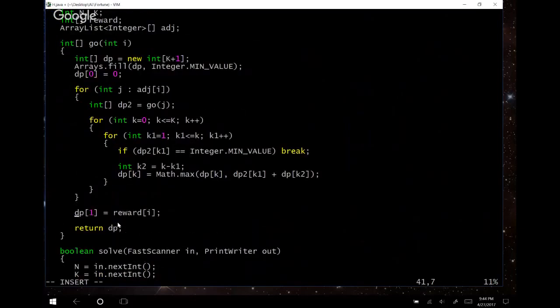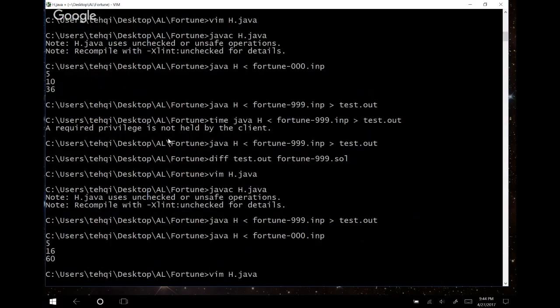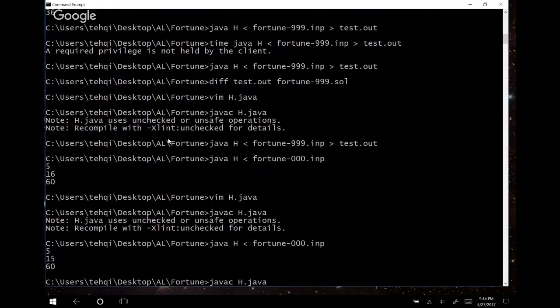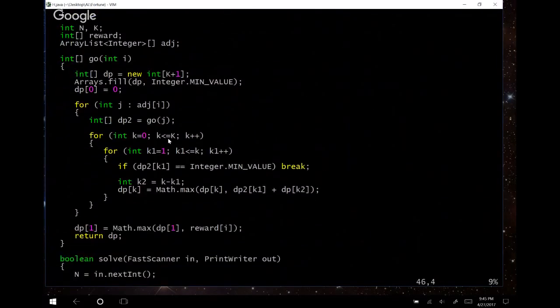What I want to do is say that I'm not taking anything using this subtree, and then check whether it's better to take something in the subtree or take myself. That's my DP. So now this should pass samples. Or not. Allocate that much to DP.